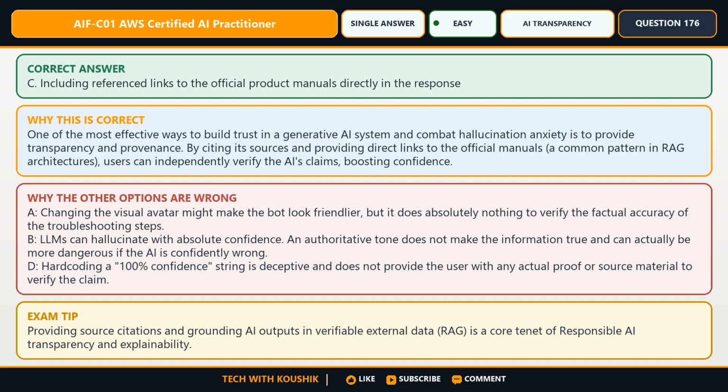Here is the reasoning that confirms the answer. One of the most effective ways to build trust in a generative AI system and combat hallucination anxiety is to provide transparency and provenance. By citing its sources and providing direct links to the official manuals, a common pattern in RAG architectures, users can independently verify the AI's claims, boosting confidence.